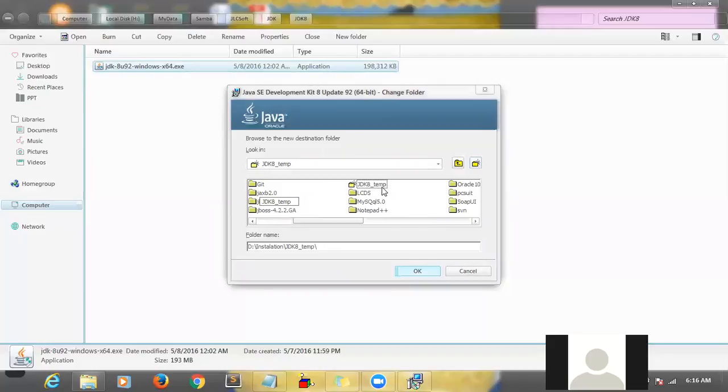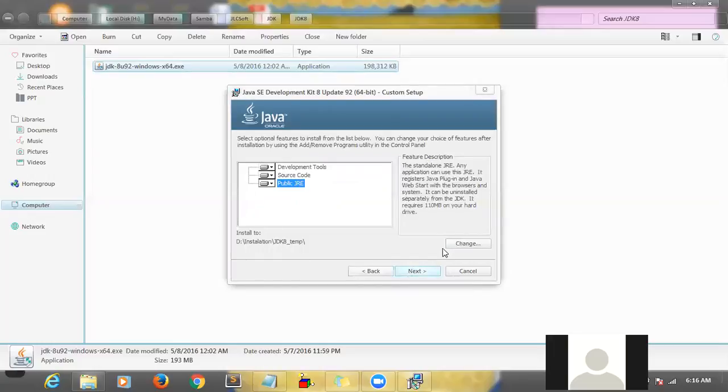So you can create your own folder, then select. That is the main purpose of this change option. Basically, if you want to change the installation location from C drive to some other drive, you can select it. Correct. This is fine, right?